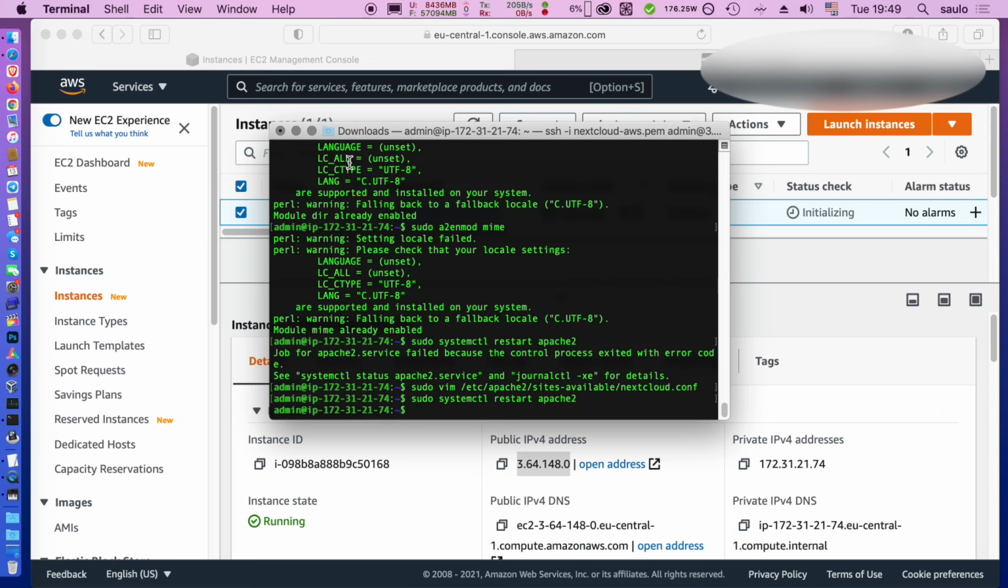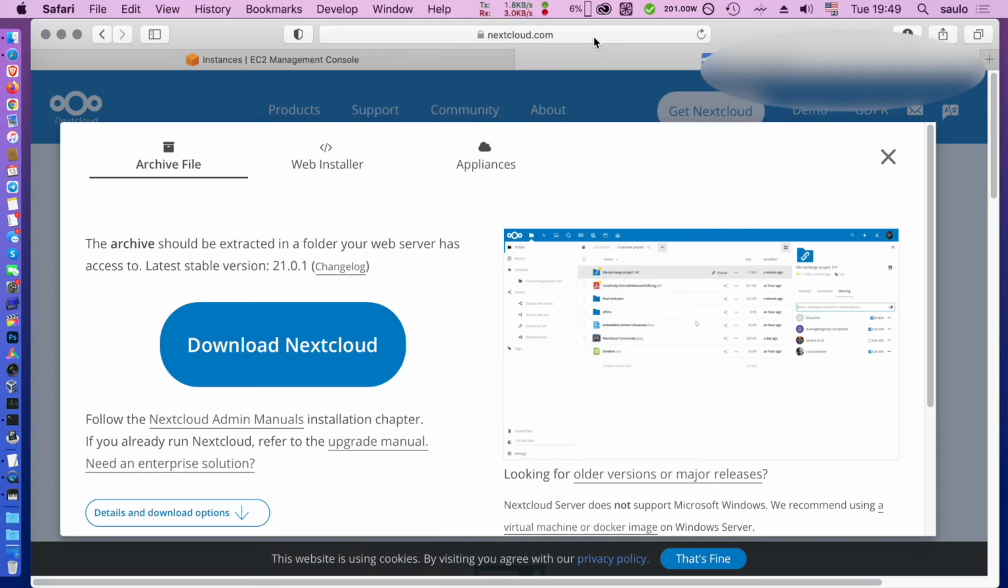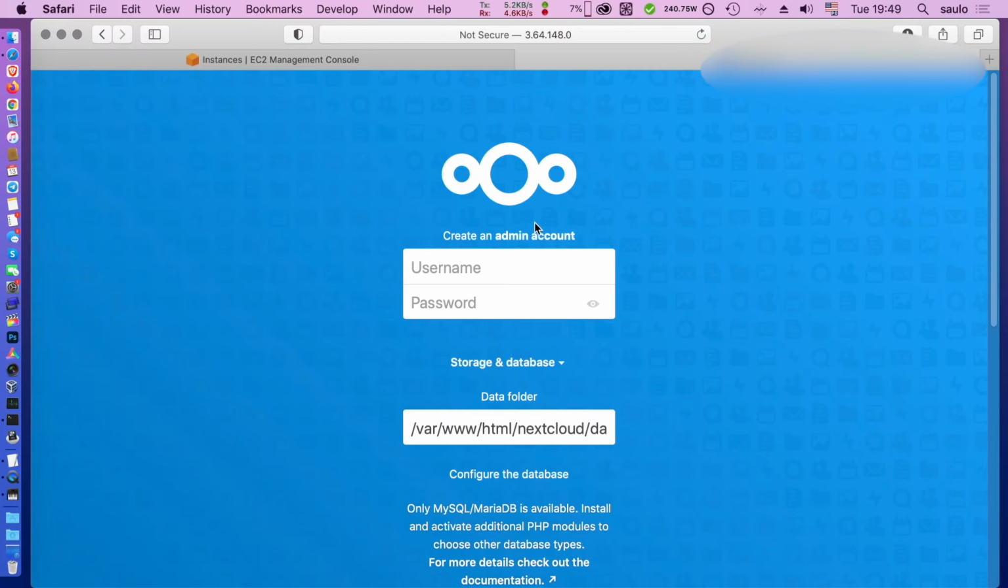Let's go back to the browser and go to this beautiful IP. All right. I'm going to call the admin user admin, and then the password will be admin.